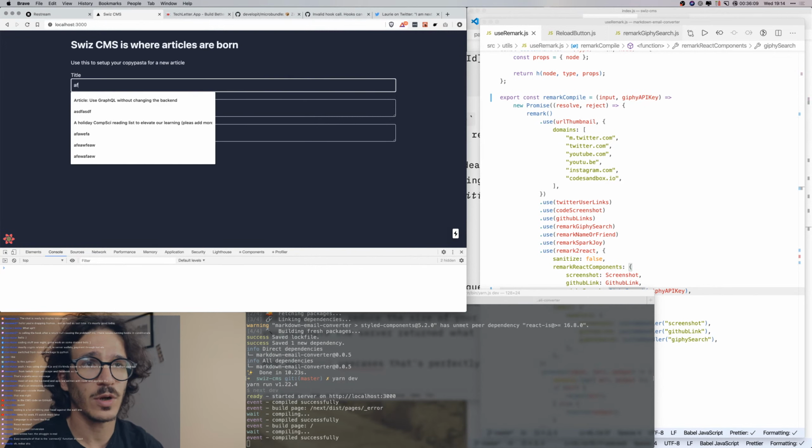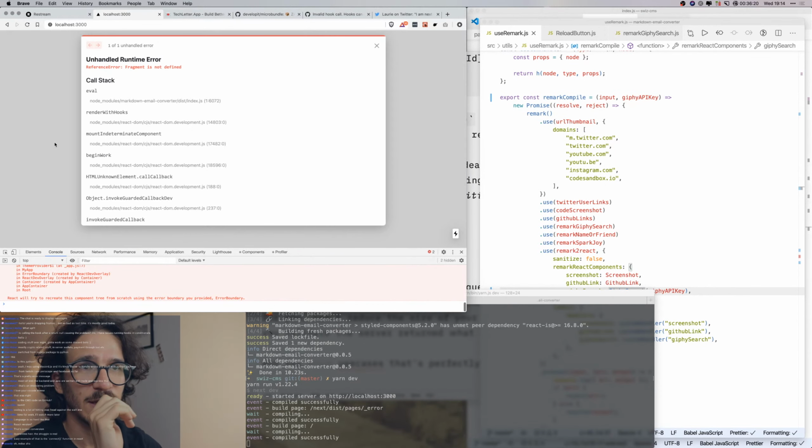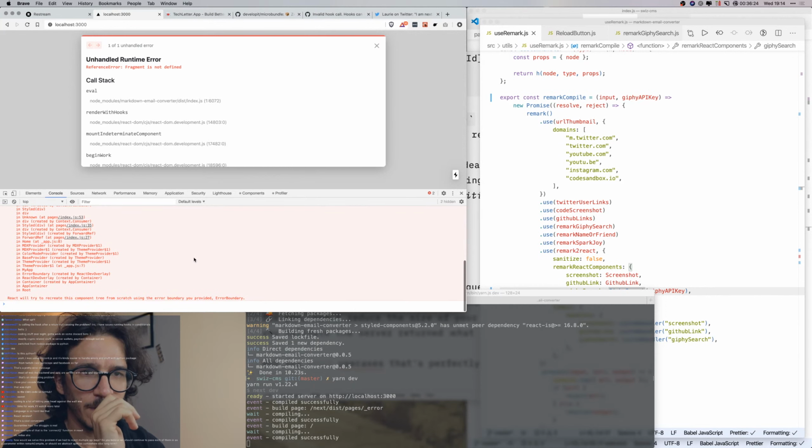Okay, so we've got a title. Now let's add some markdown. Let's do Giphy hello, submit, and it died. Nice. Fragment is still not defined.